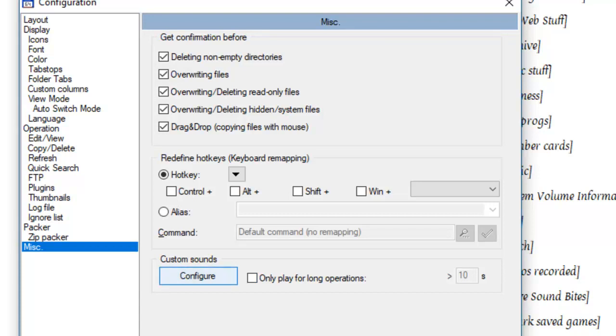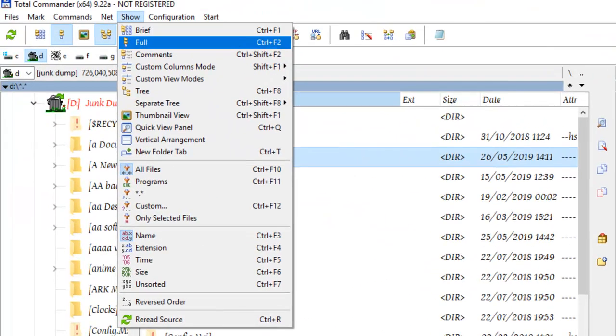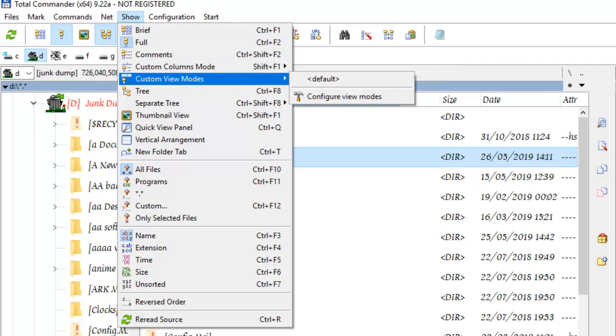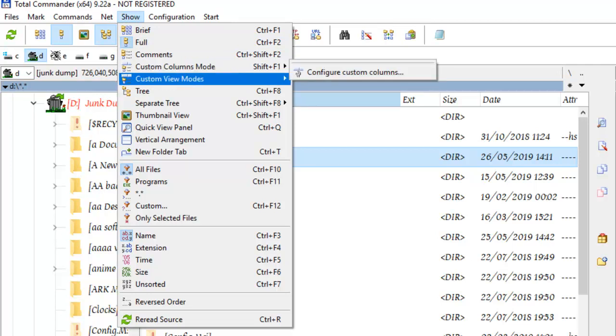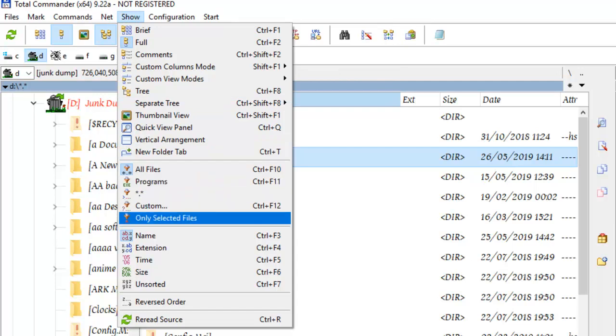I don't know quite what to expect on there, but I have enough noises coming out of my computer at any one time without adding to it. Anyway, that's just one of the menu items at the top. You can show considerable amounts of various things here: brief, full, comments, custom columns mode, view modes, etc., and so forth and so on. There is quite a lot to be going through.